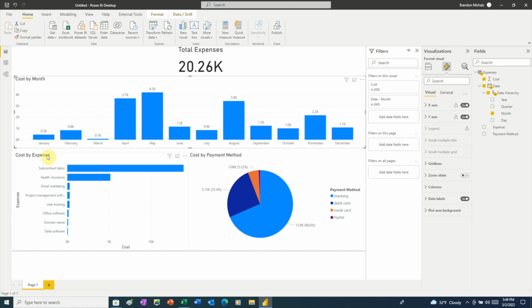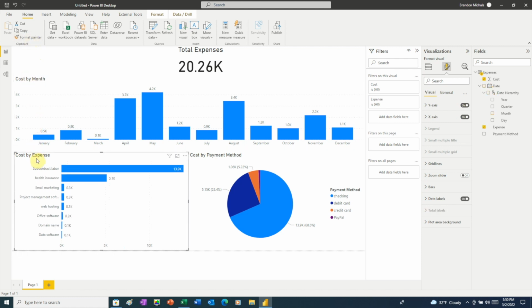For our cost by expense chart, we could go through and change all the same settings. But Power BI gives us a shortcut. With our cost by month chart selected, if we click Format Painter, and then click our cost by expense chart, Power BI automatically applies all the same settings. This is a great time-saving feature.